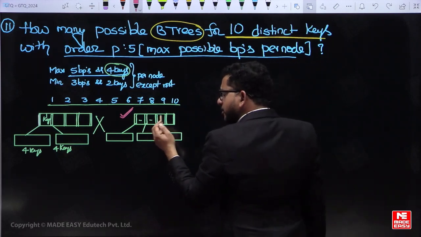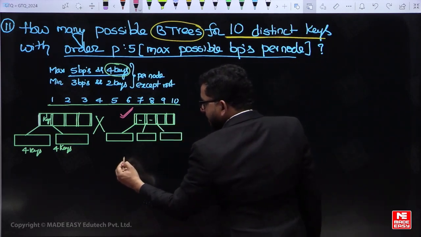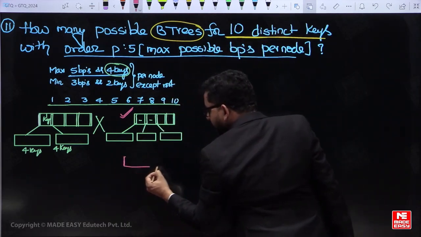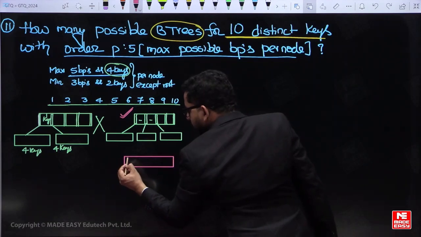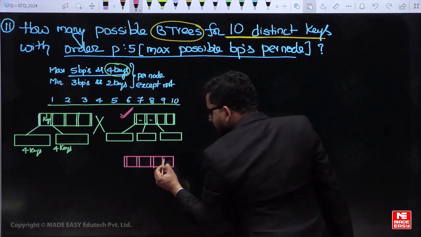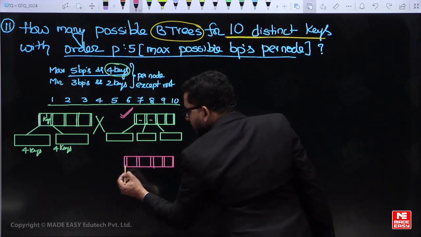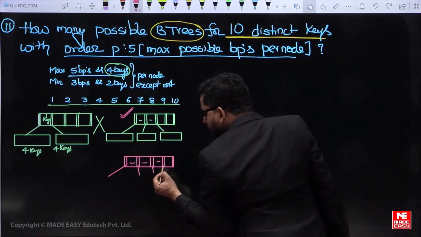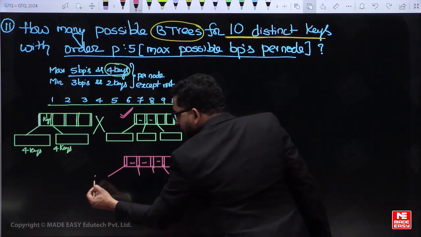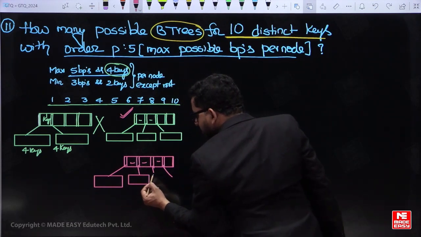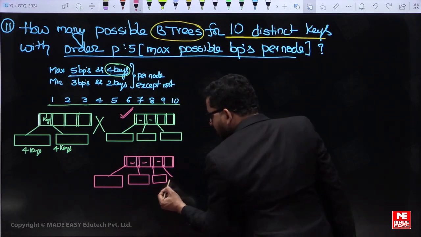Now if you take 3 keys at the root level, another possible solution, out of 4 keys capacity, if we use 3 keys at the root level, it means we have to use 4 block pointers. 4 block pointers means we need 4 leaf nodes. We need to accommodate the 4 leaf nodes.